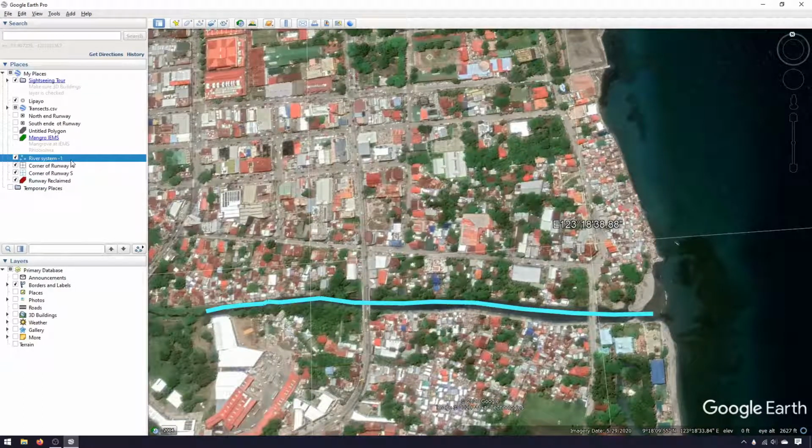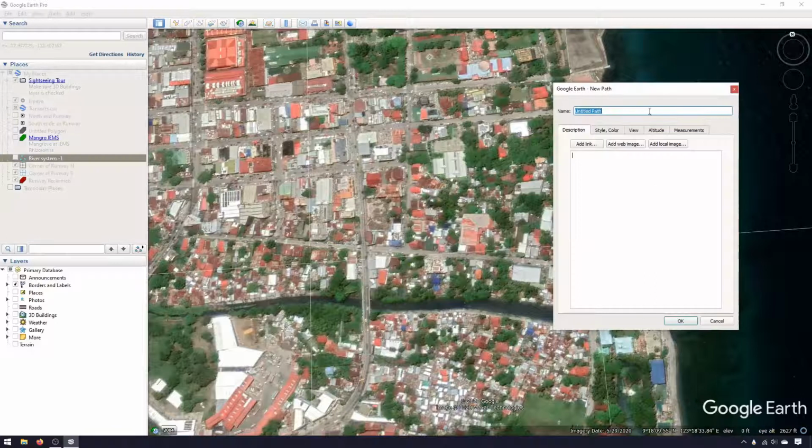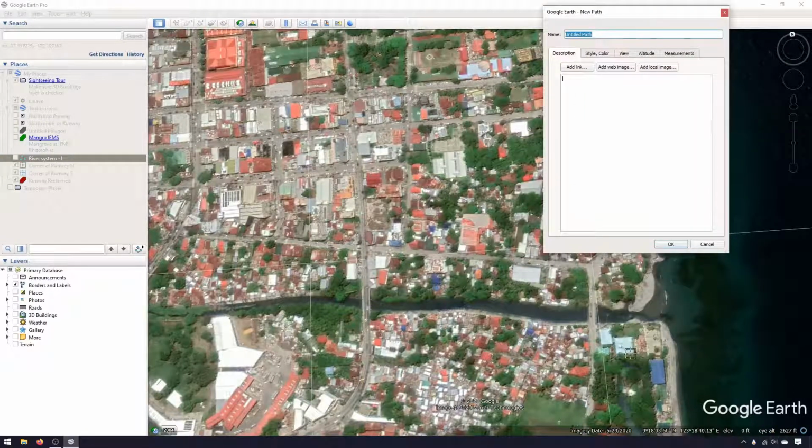So this is river system -1. Let's hide it and let's make a new one. So the path, you click it. We'll start at the mouth. So approximately this is the mouth, and we just draw a line, making sure it's the center of the river, just for the sake of accuracy.